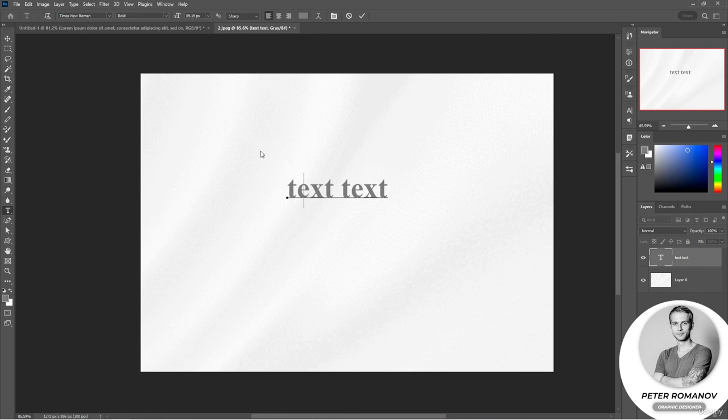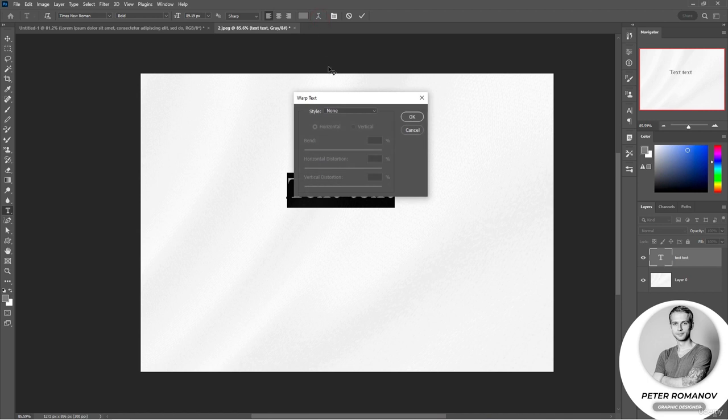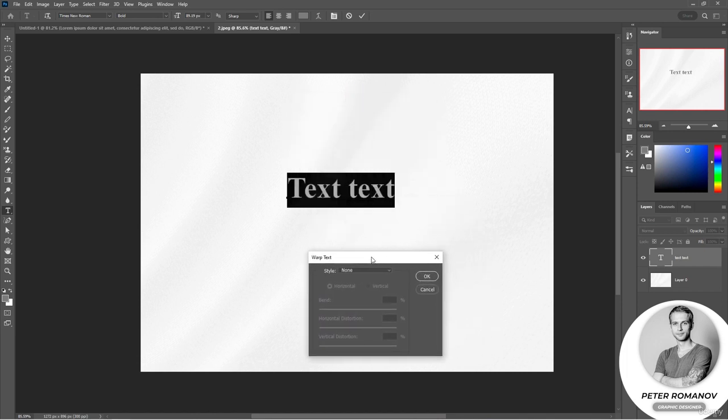Let's select the whole text. I click 3 times. You need to click quickly to make everything selected. And we switch to the text warp mode. Click on this button. So the warp text window opens. Let's see what we have here. Here we have different options for changing this text.